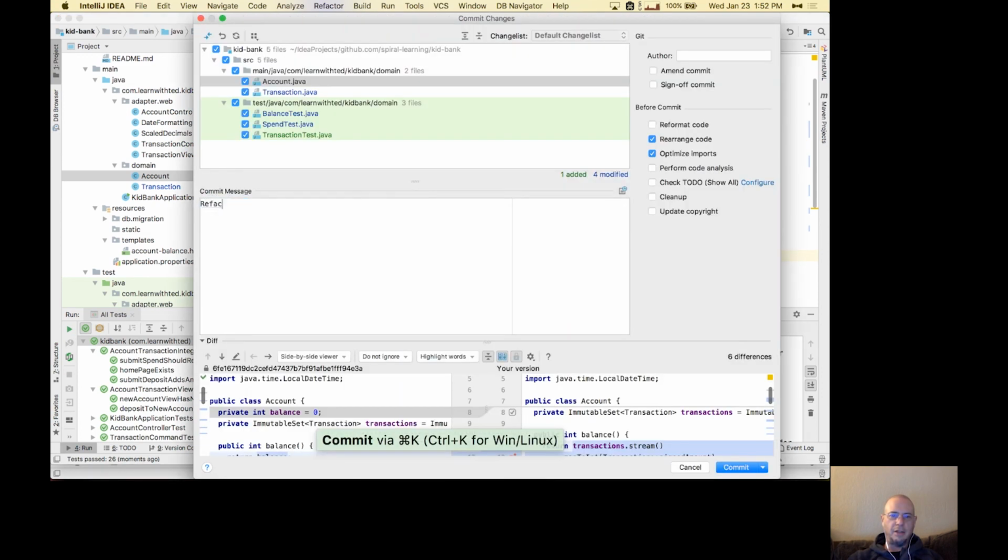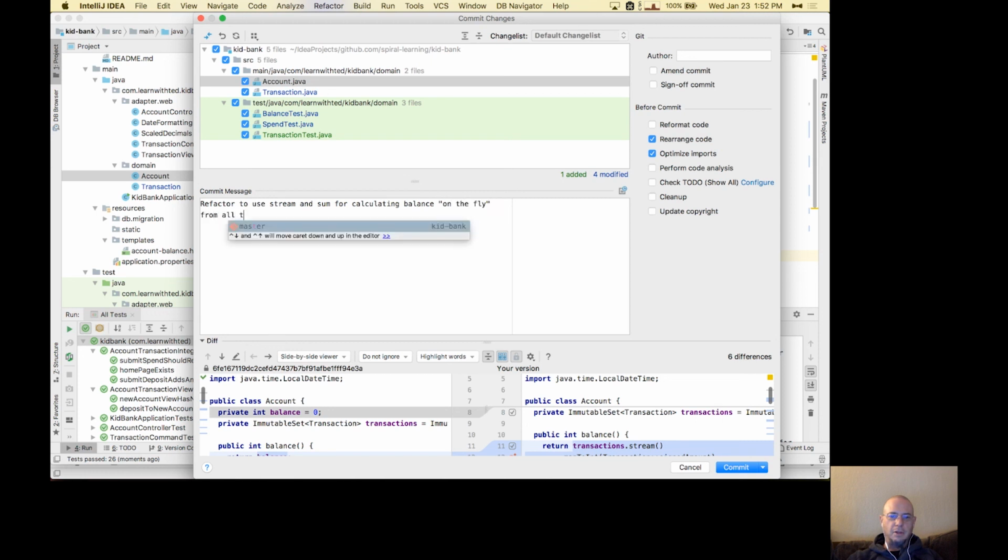So this was a refactor to use stream and sum for calculating balance on the fly from all transactions and removed the balance variable. And the balance was actually sort of a cache, and so we could cache it, but I mean, come on, that is certainly overkill. All right, so I'll commit that.